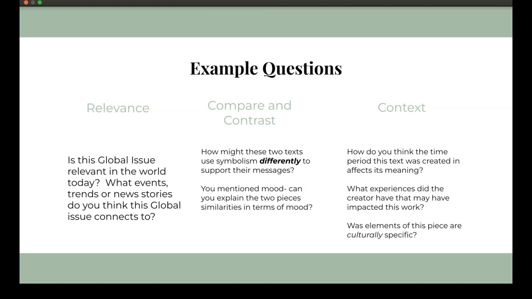Compare and contrast. How might these two texts use symbolism differently to support their message? Or you mentioned mood. Can you explain the two pieces' similarities in terms of mood? Finally, context. Questions relating to the background information surrounding the creation of your examined texts. How do you think the time period this text was created in affects its meaning? What experiences did the creator have that may have impacted this work? And what elements of this piece are culturally specific, meaning which elements of this work are related more specifically to where it was made, be that Mexico or Poland or Canada?